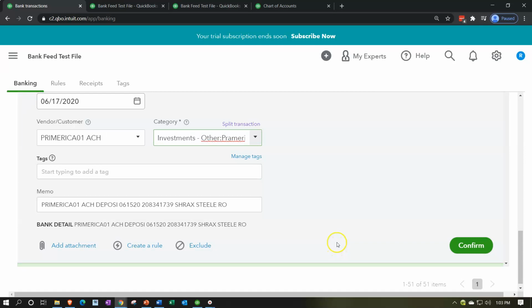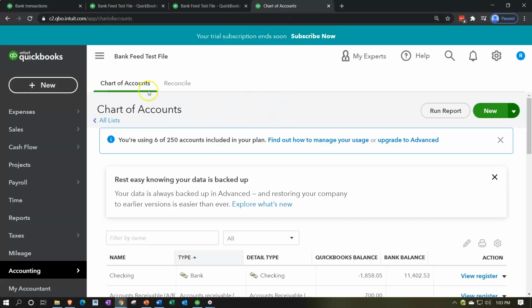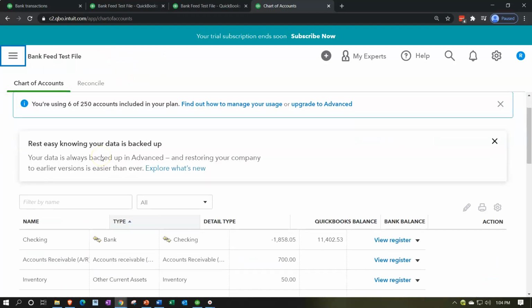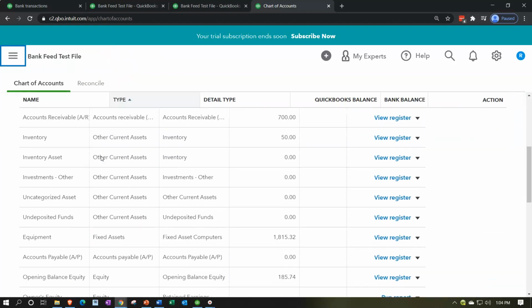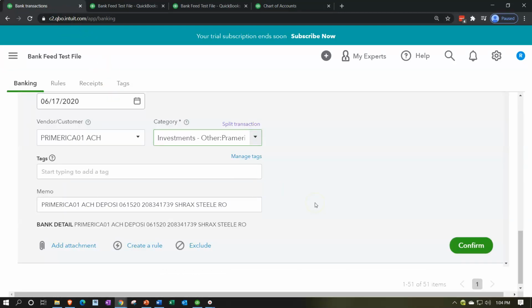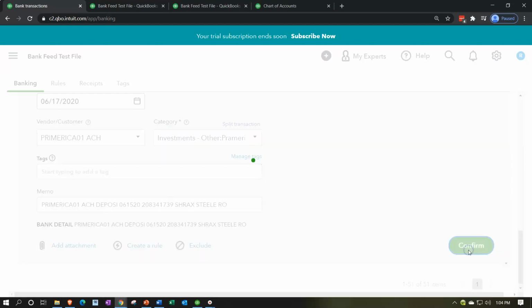Let's see what happens in terms of the chart of accounts now. If I go to the chart of accounts over here, close up the tab, now I've added another account to it. So I have the investments. It's not quite there yet, so let's wait till we record it. So then I'm going to say, that looks good. I'm not going to add a rule. So I'm going to say save it and close it.